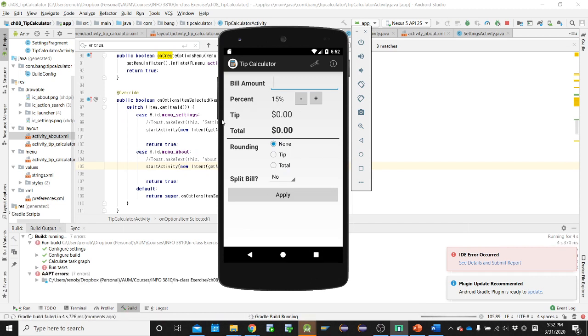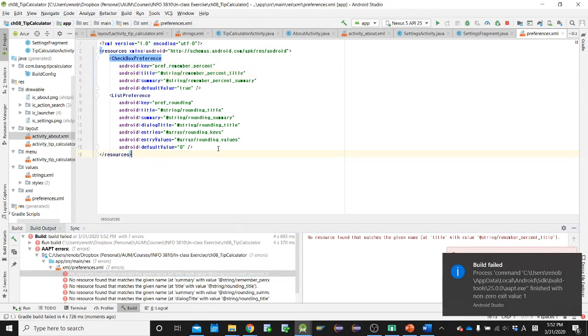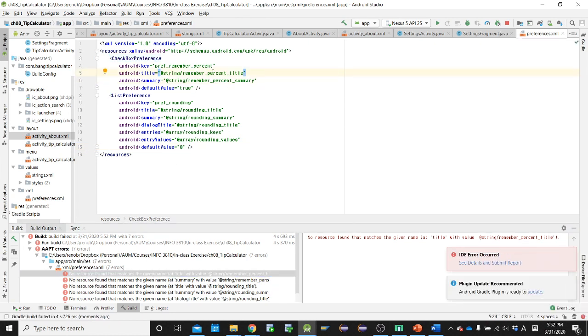Then you can see "no resource found on match." String members percentile. Okay, that is not defined yet, so I need to define it. Let me quickly copy. I think that member percent summary is not defined in the menu, so I need to define string values. So go to strings.